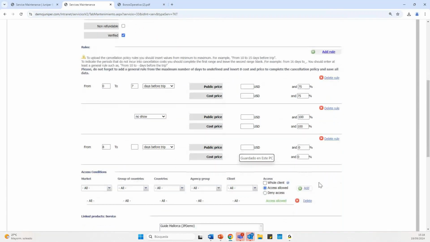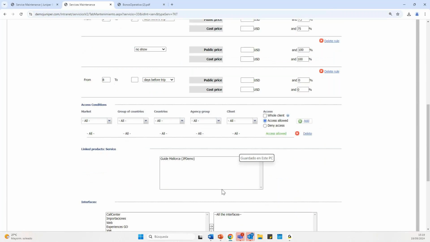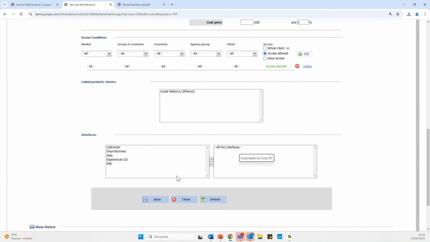We can also define the access conditions to this cancellation policy, as always by market, group of countries, agency group, or clients. And we can also indicate the interfaces on which we want the cancellation policy to apply for this service.